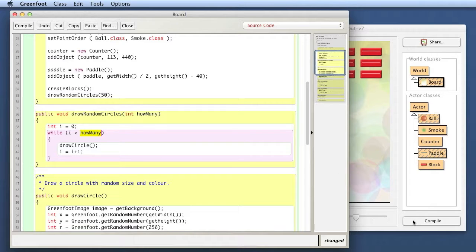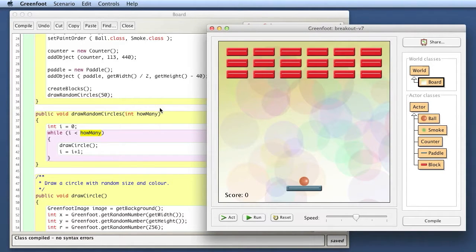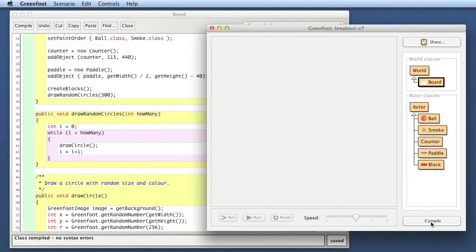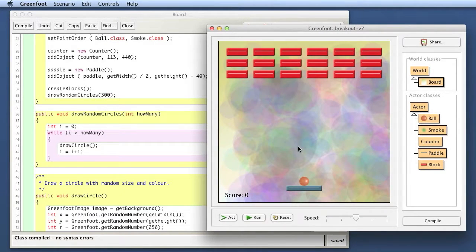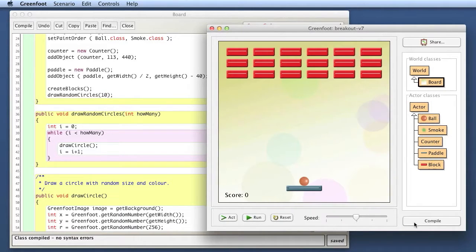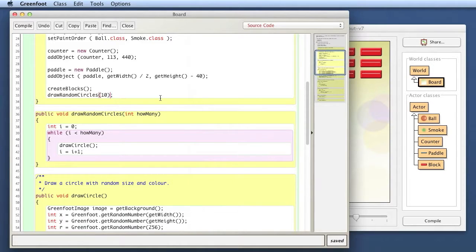And if I compile that now, it has exactly the same effect. But the effect now is that I can specify here how many I want. So if I now say I want 300 circles and I compile this, I get lots of circles and I get a very different effect. If I say I want only 10 circles, it will look like this. So depending on what you think looks nicer, you can play with that number.